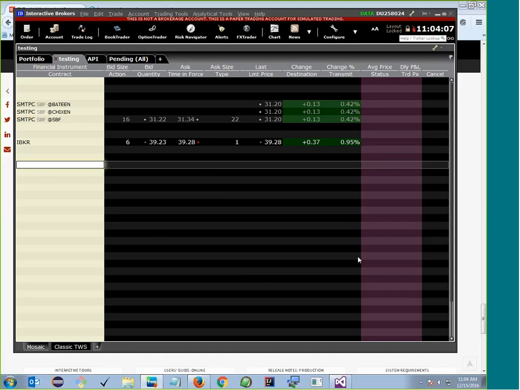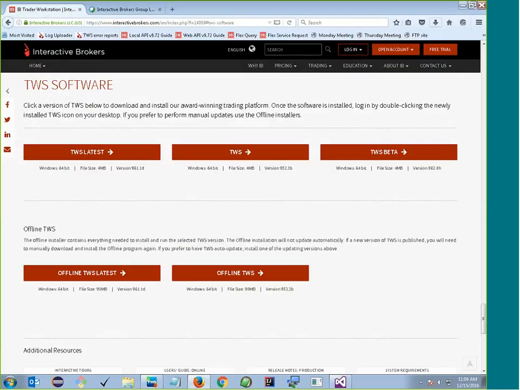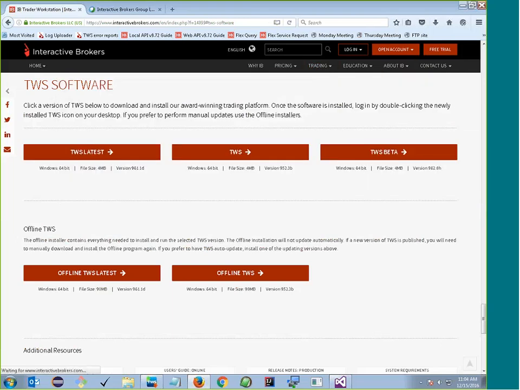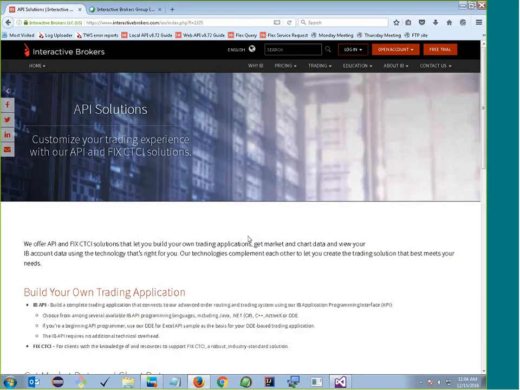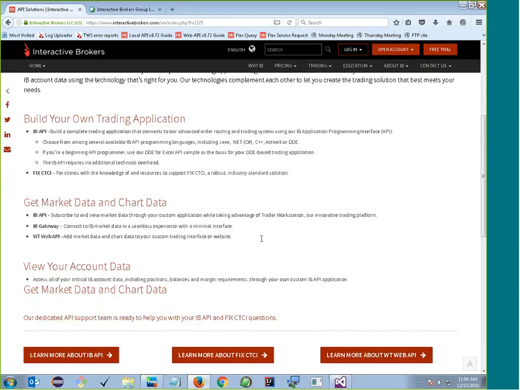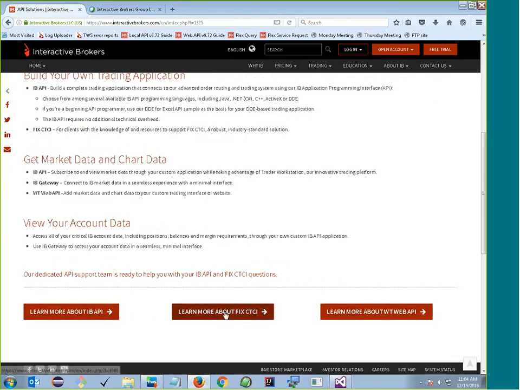Now, to install the API, it's actually a separate addition. Trader Workstation by itself can support the API, but it won't install the API with just the TWS download. So to install the API, you would go to the API Solutions section of the website. You click on Trading and then click on API Solutions. This is just an overview of the different ways to connect to IB. In addition to the API, there are other solutions such as a direct FIX connection.